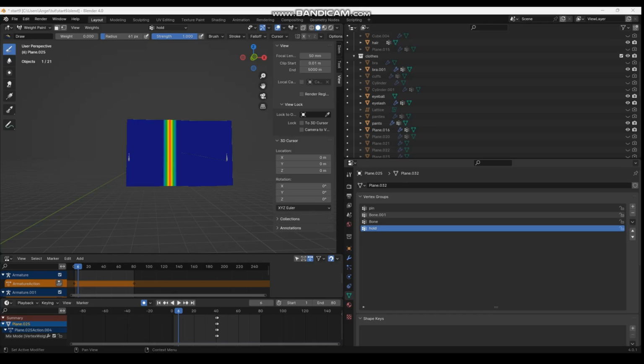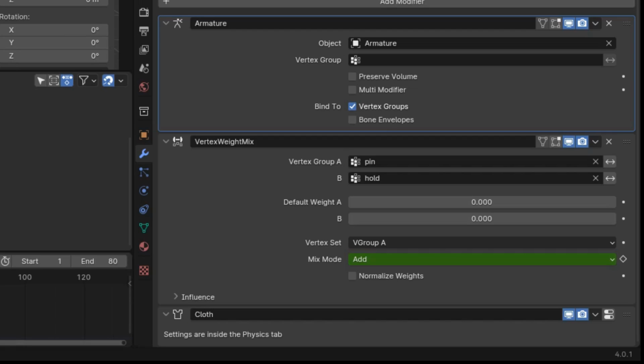To split the vertices, we're using a vertex weight mix modifier. The vertex weight mix modifier allows you to edit the vertex weights of a vertex group procedurally. In this case, we want to edit the pin group based on the hold group. I've keyframed the mix mode on frame 40 and set it to add. This leaves the pin group unaffected.